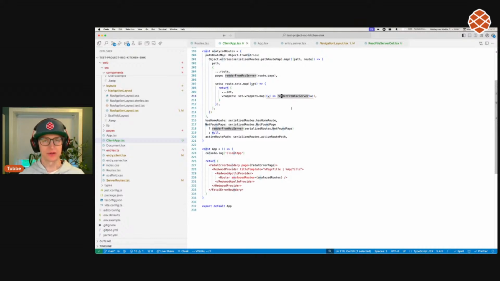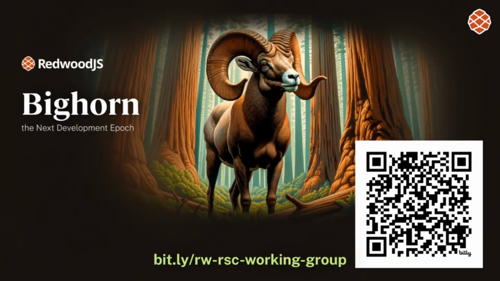So if any of you is interested in helping out with Redwood's RSC implementation, it would be awesome if you could sign up for that RSC working group that we have that Amy talked about at the start of the town hall. And yeah, perfect. That's the QR code for it. And just mention that you want to help with the virtual client router that we're building, and I will help get you started. And we can look at this together and see if we can figure out why it's doing the infinite loop here.